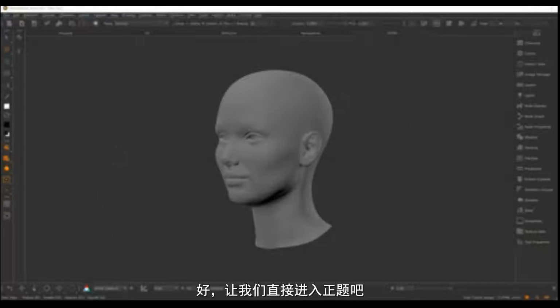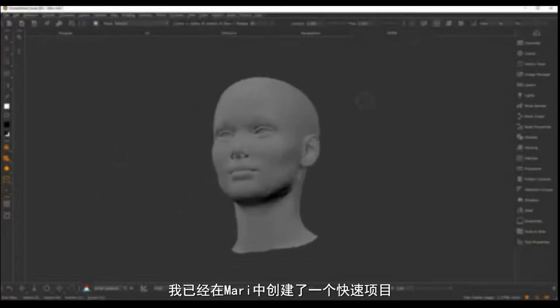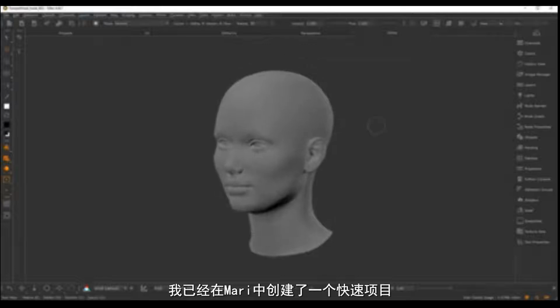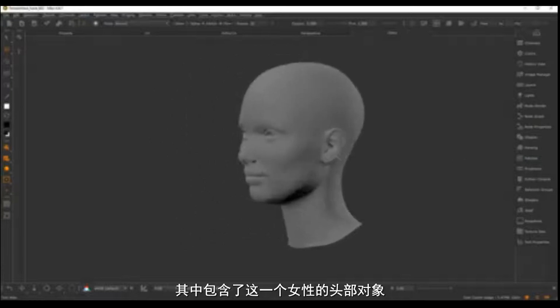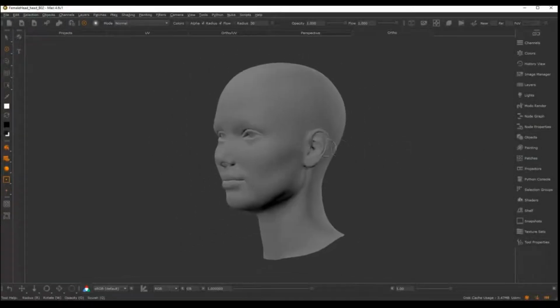Okay, so let's just dive right in here. I've already created a quick project here in Mari. It just contains this one female head object.